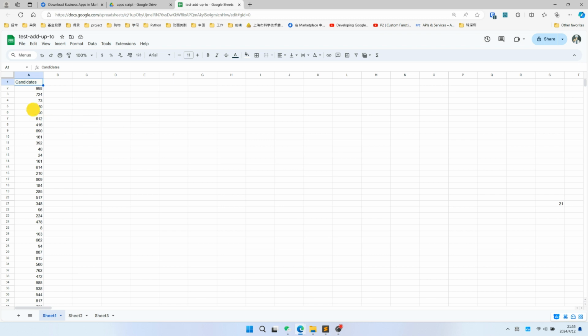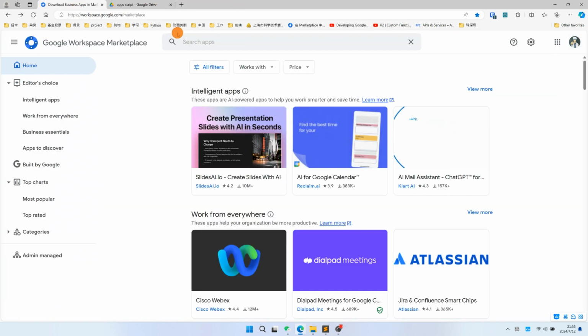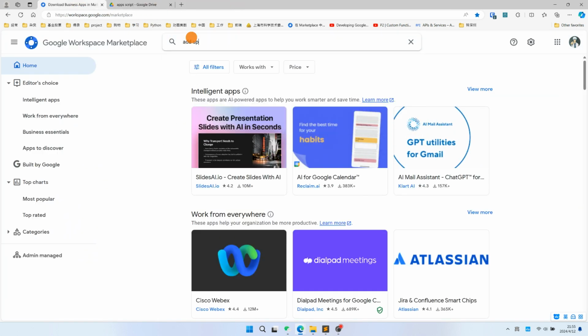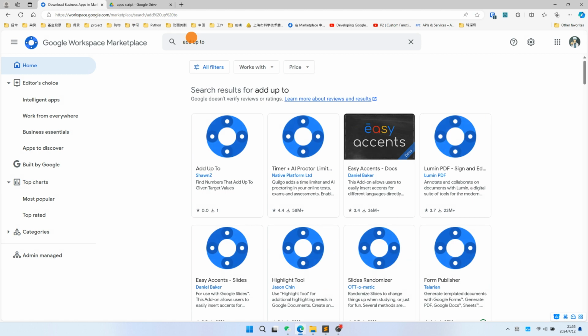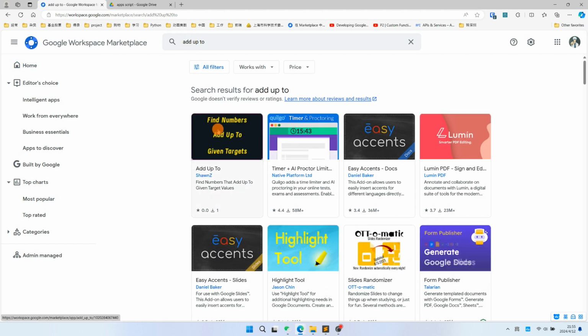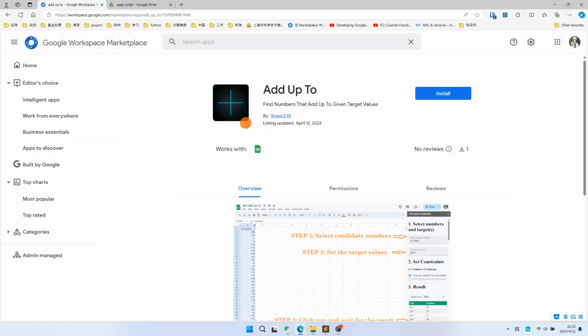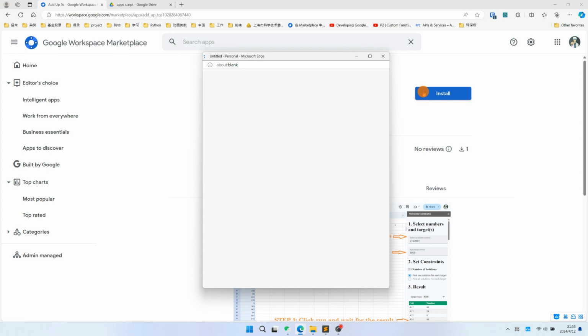I'm going to show you how to find numbers that add up to specific values in Google Sheets. First, navigate to the Google Workspace Marketplace and search for an add-on called AddUp2. This tool is capable of handling thousands of numbers simultaneously and allows you to set multiple target values. Install it.